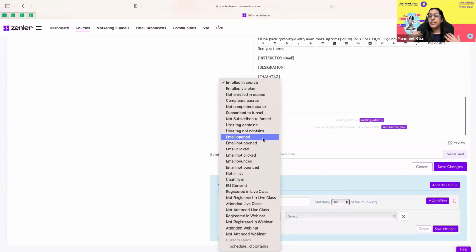For example, I'm sending out a third email in my course. The first two emails have not been opened by people. So I will tell the system to exclude this email: do not send this email to people who have not opened it. So, email not opened.